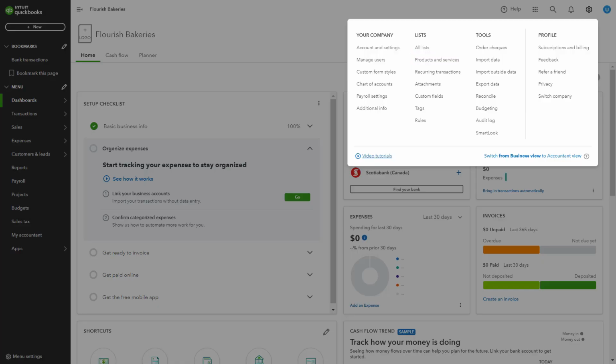Recurring transactions. QuickBooks allows you to automate repetitive transactions such as monthly bills or invoices. In this section, you can create, edit, or delete recurring transactions, making it easier to manage your cash flow and reduce manual data entry.